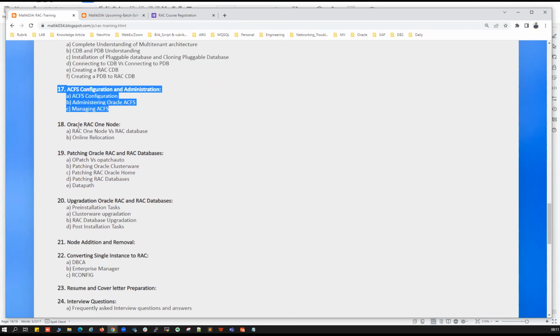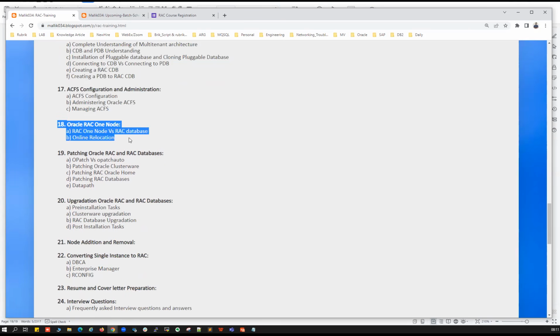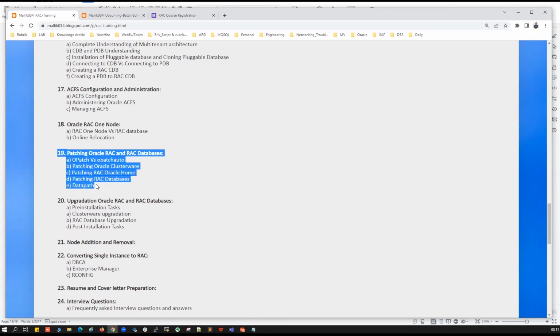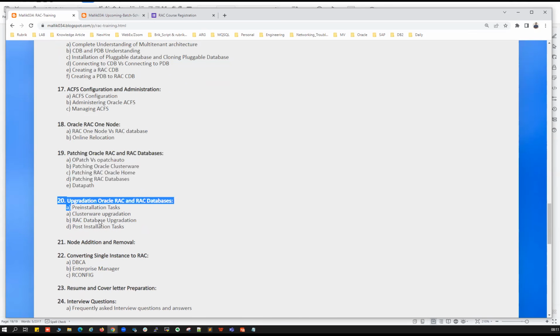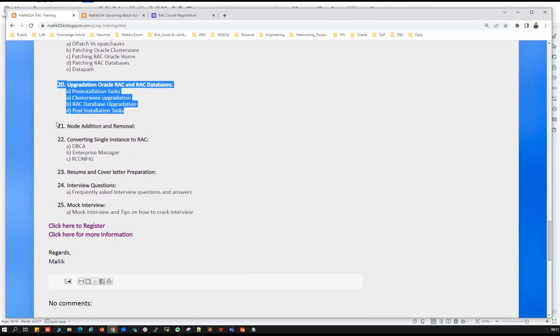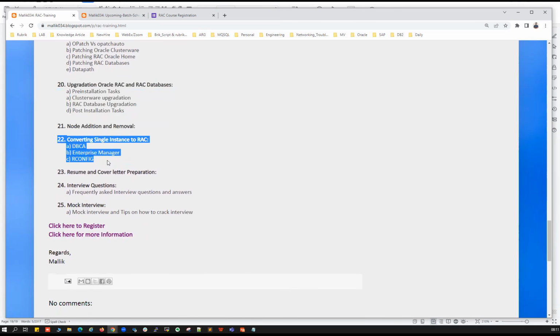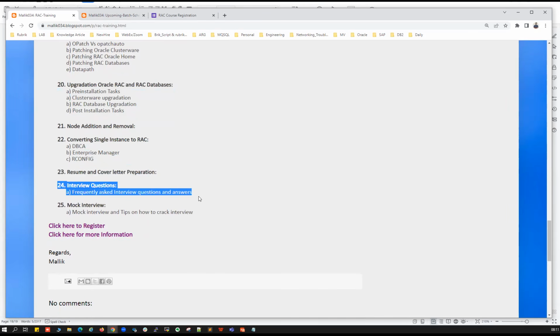And your ACFS, RAC One Node, different types of database: RAC One Node database, RAC database, standalone database, restart database, and the patching, GI patching, Oracle home patching, data patching, OPatch versus OPatch auto, and your database upgrade, various methods of your database upgrade, right? Node addition, node removal, converting a non-RAC database to a RAC database, right? Followed by your resume and cover letter preparations, and mock interviews and sample interview questions and answers, right?